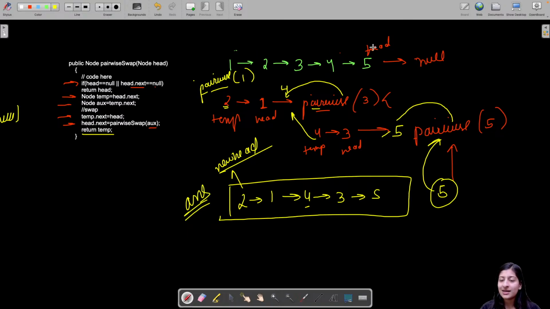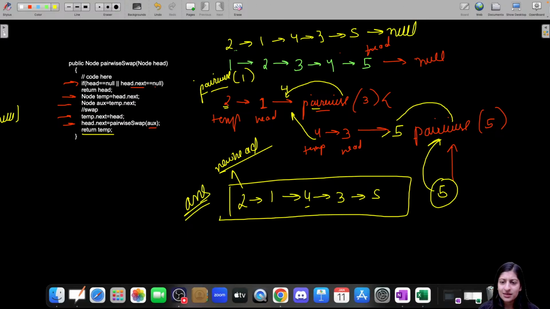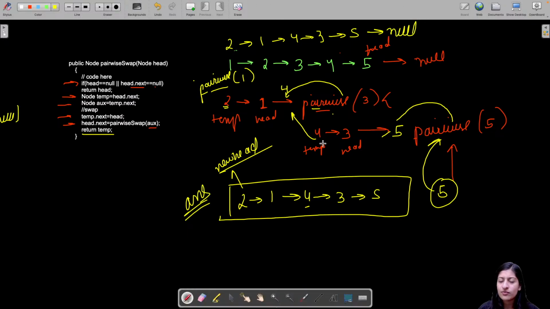So the resultant expected was swapping these two will become 2 1, swapping these two will become 4 3, and 5 does not have anything to swap with, so 5 will stay as it is, and this is null. We got our answer 2 1 4 3 5, right? So you have seen how using recursion also we were at max accessing every node only once. So time complexity is big O of n, and big O of 1 is the space complexity.